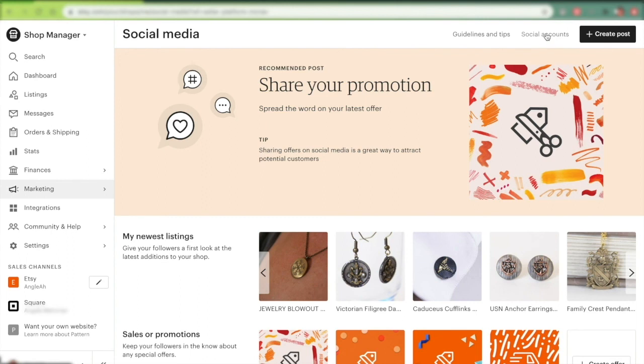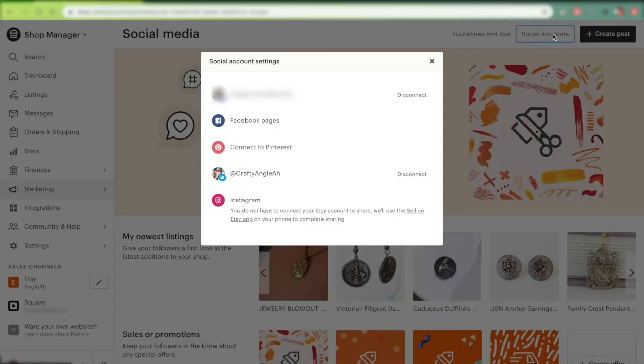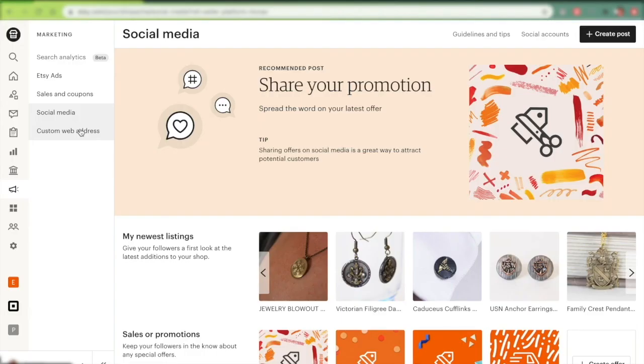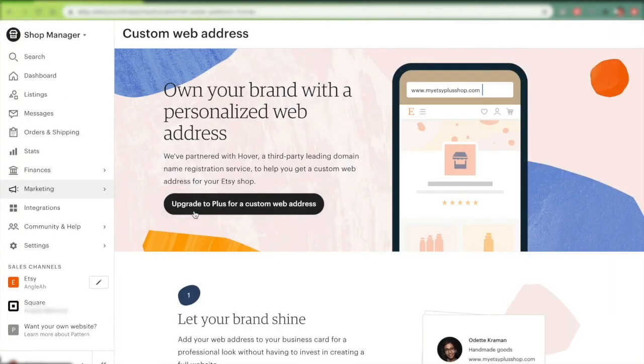On the top here, you can actually see guidelines and tips. You can create a new post. You can see which social media accounts you have attached here. And then custom web ads. If you upgrade to Etsy Plus, you can get a custom web address that would be like a regular URL that you would hit, like Amazon.com or Etsy.com, except for it would be yourshopname.com.